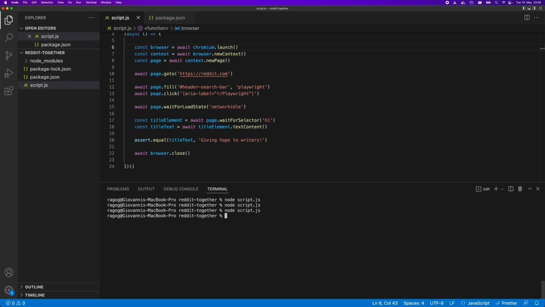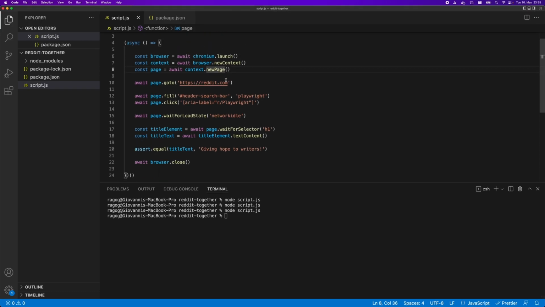And that seems to work fine. So let's take a look at this again. The selectors seem fine. The flow seems to be fine. The waiting seems to be fine. We did not forget anything in there, right?